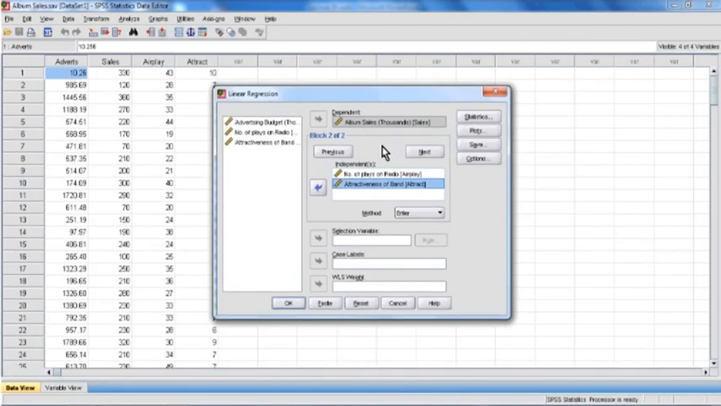Now if we click on previous, we can see that block 1 of 2 is very much visible here again. The main part is that we want to assess the impact of advertising budget, and then we want to assess the impact of the rest of the two independent variables while controlling for advertising budget. So we click on this statistics part.